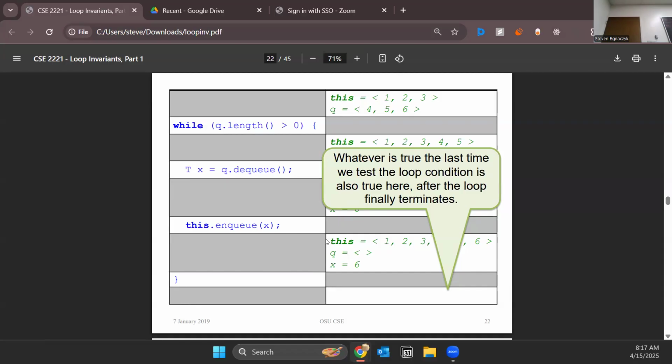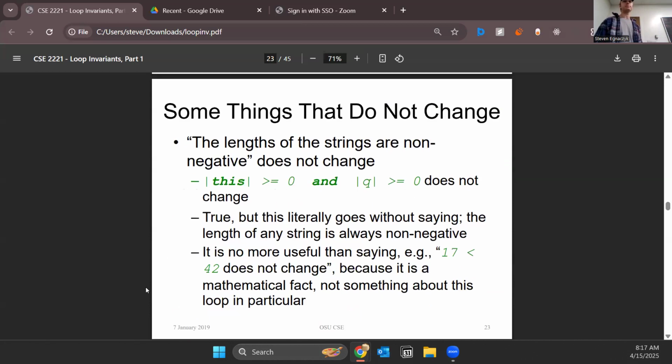Like the old value of this is still a substring of this concatenated with Q. And the important one, this concatenated with Q is the same every single time you hit that loop condition.